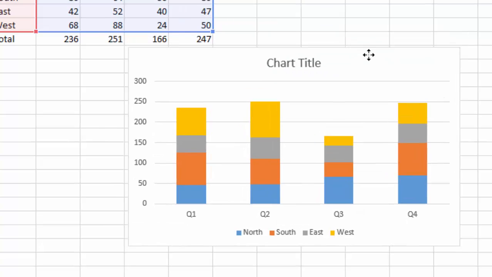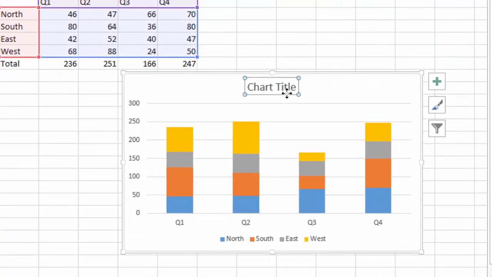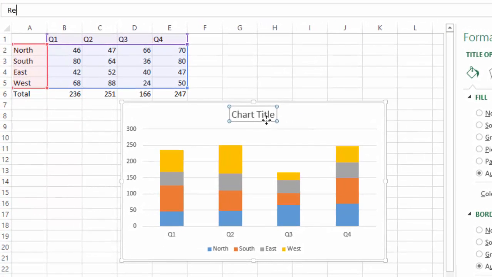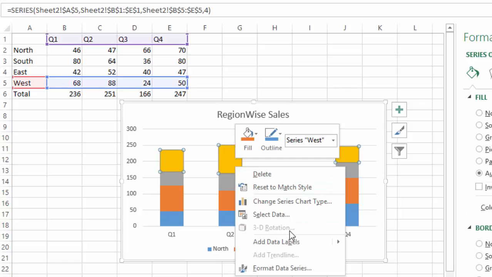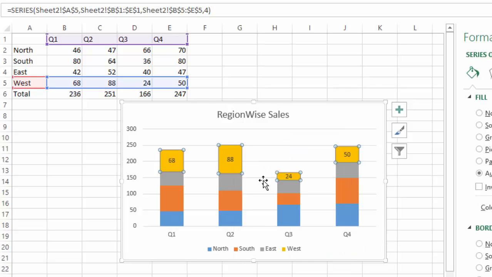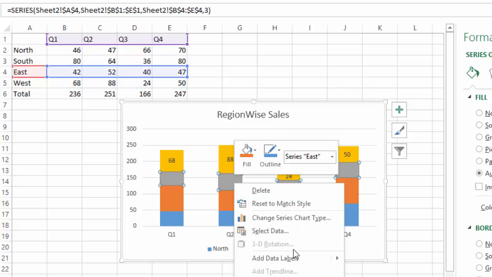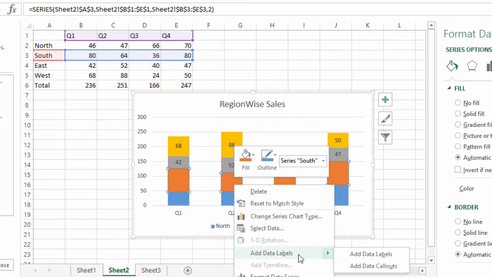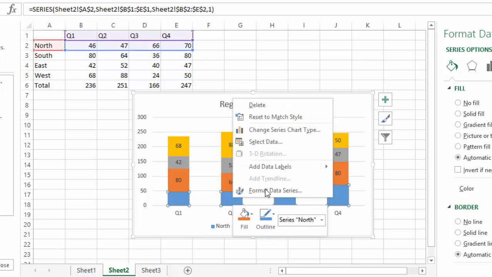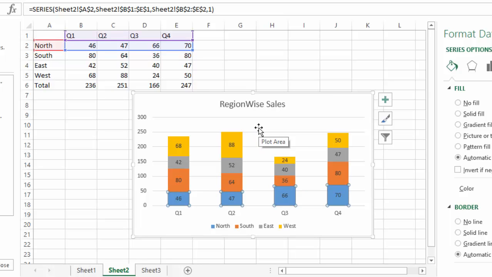Once I click on a stacked column, I can enter the chart title as region wise sales, and all these legends are visible over here. Now one more thing that you can do is right click on this and add data labels. This will give you the value of the particular region. Click on for all four separately. So this is how I'll get to know.